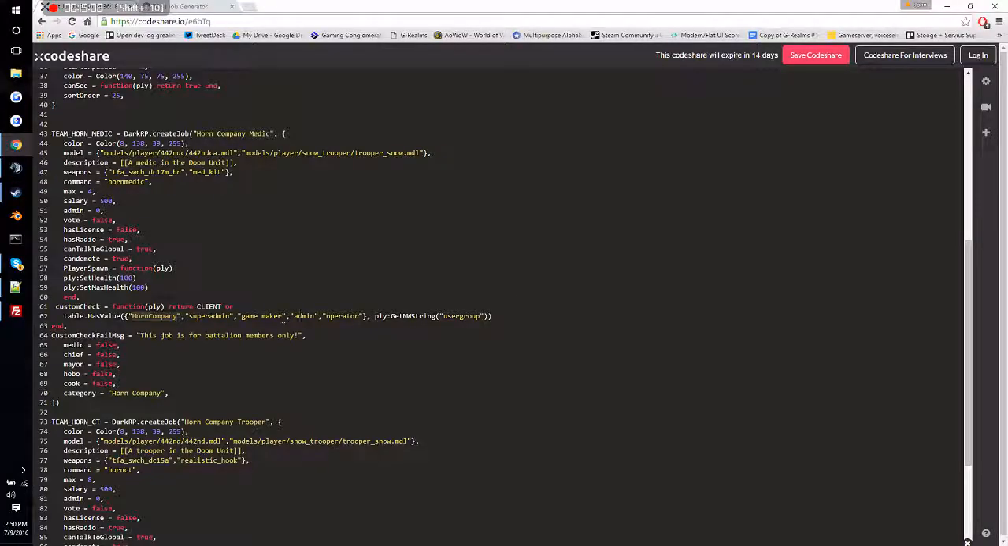Probably not. Alright. Custom check. Right now it's set to Horn Company. This is integrated into the ULX group system. So if the player is ULX add user to Horn Company, it will then run off and say, yes, he is a part of Horn Company, and it allows him to switch to the job. You'll notice that he has a special command, special team, and name. It even has a custom check fail message.